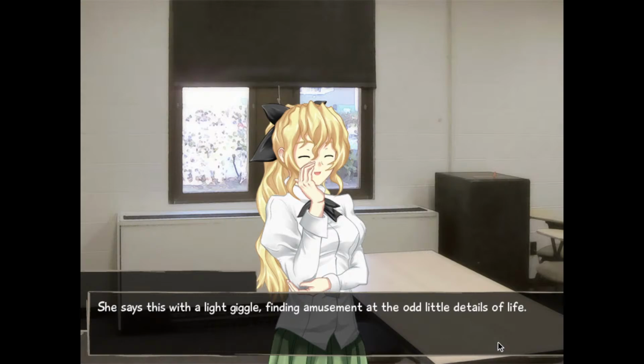Okay, that's a little better than I thought it was gonna be. She says this with a light giggle, finding amusement at the odd little details of life. I read the first half, and then I was expecting a Hisao moment in the second half. Yeah, same. And then I remembered that Lily is not in fact Hisao. They had us in the first half. I'm not gonna lie. Thank God. Exactly that meme.